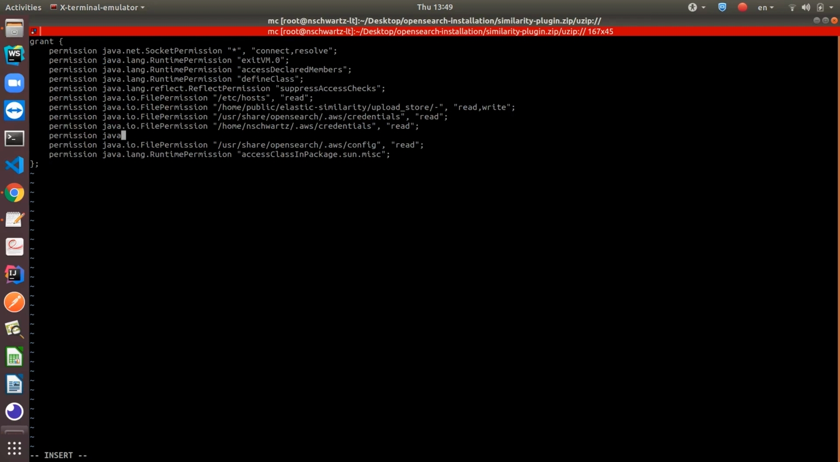Permission java.io file permission. And then again, home, just, you know, the full path. And dot aws. And then here I want to write config.